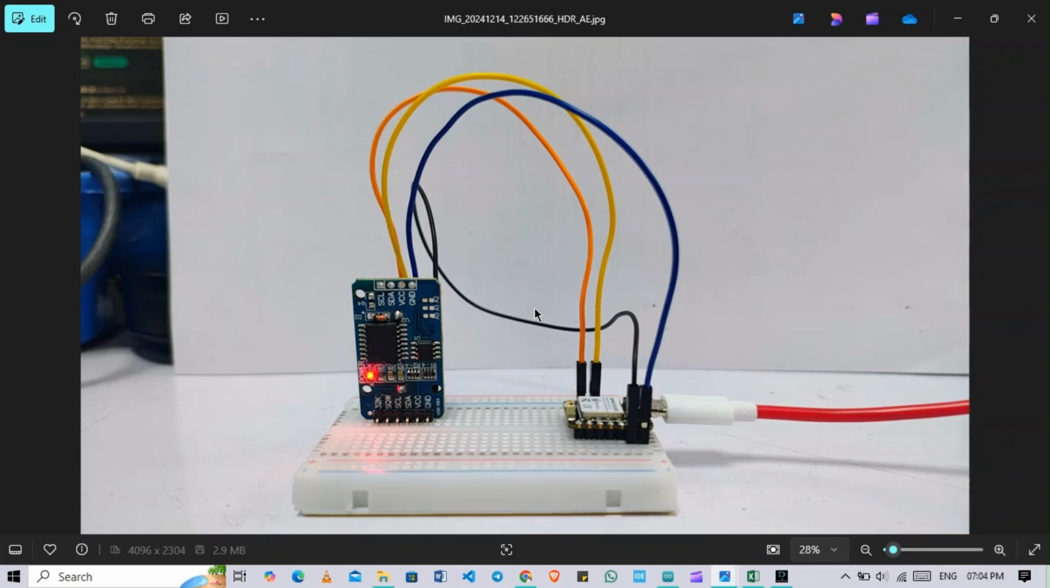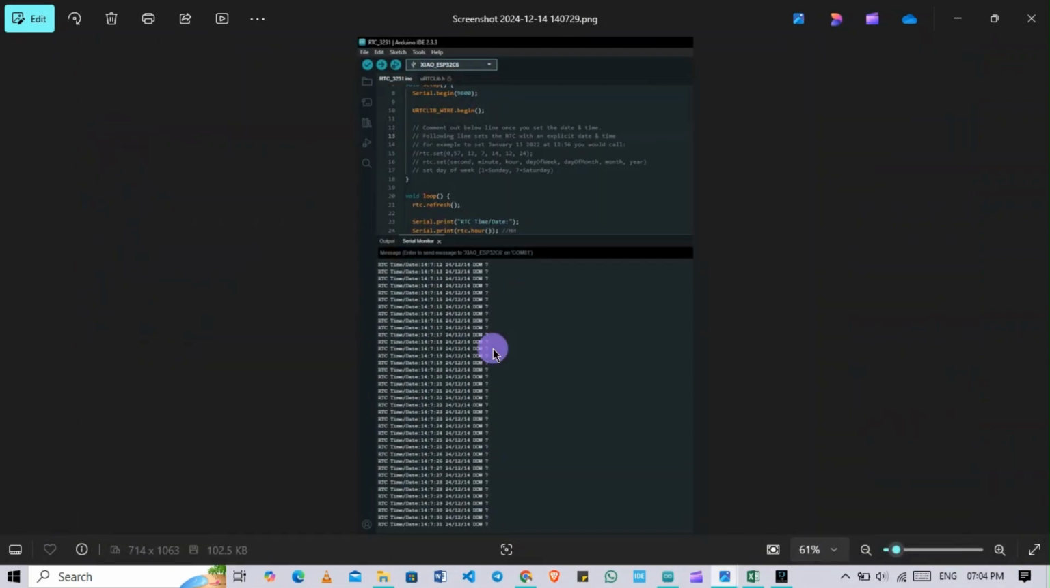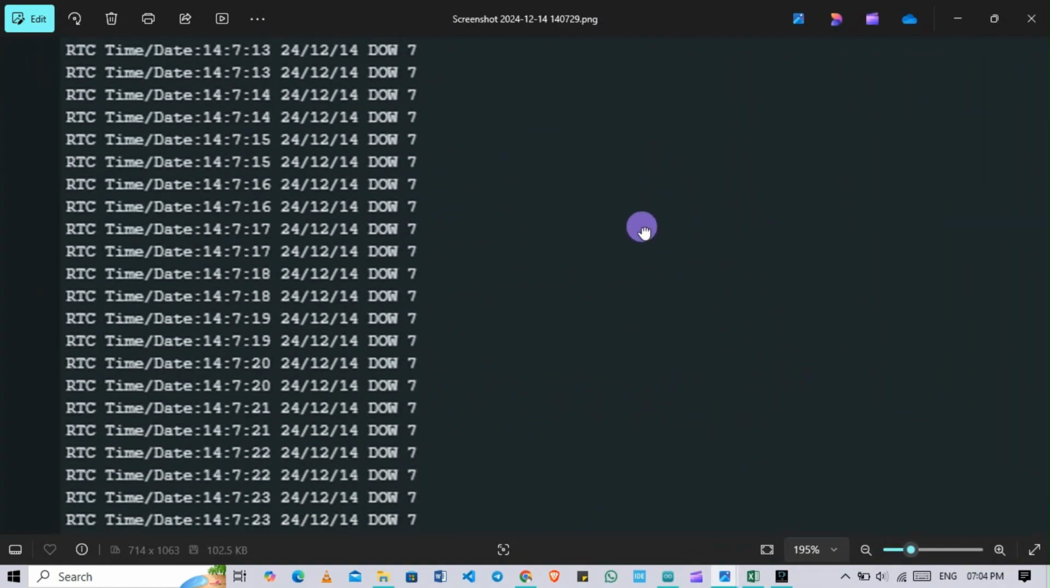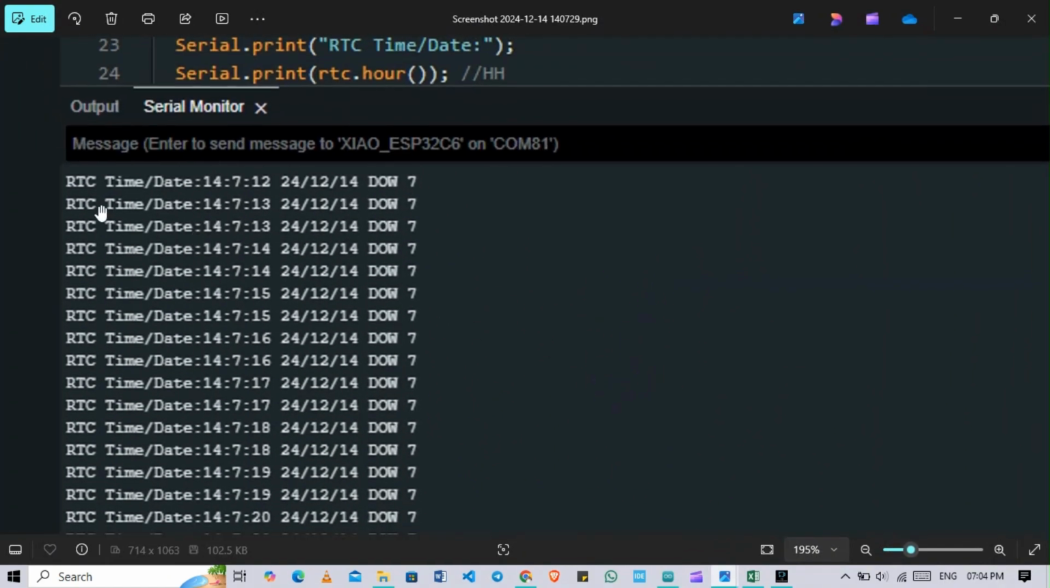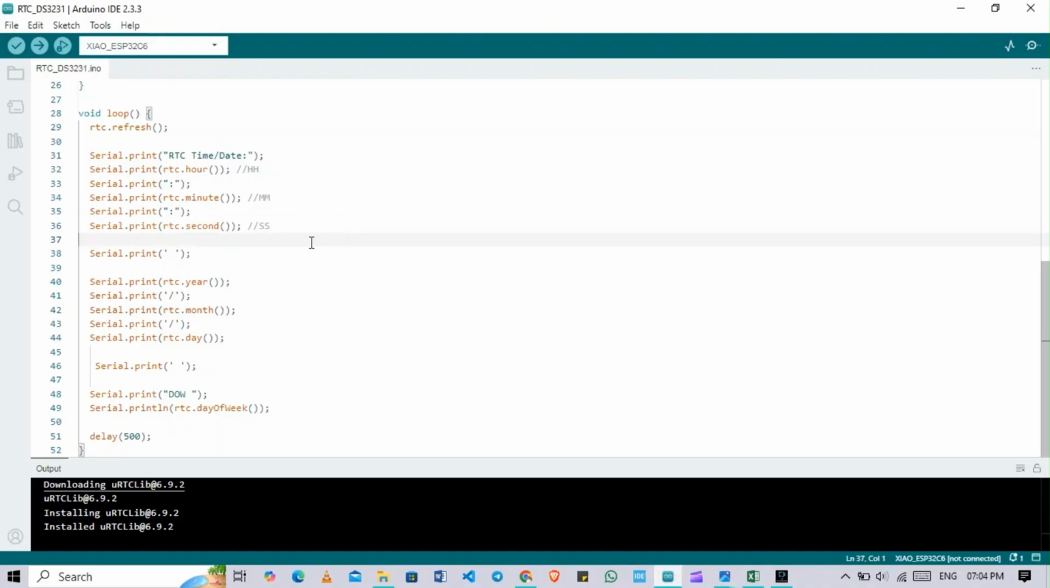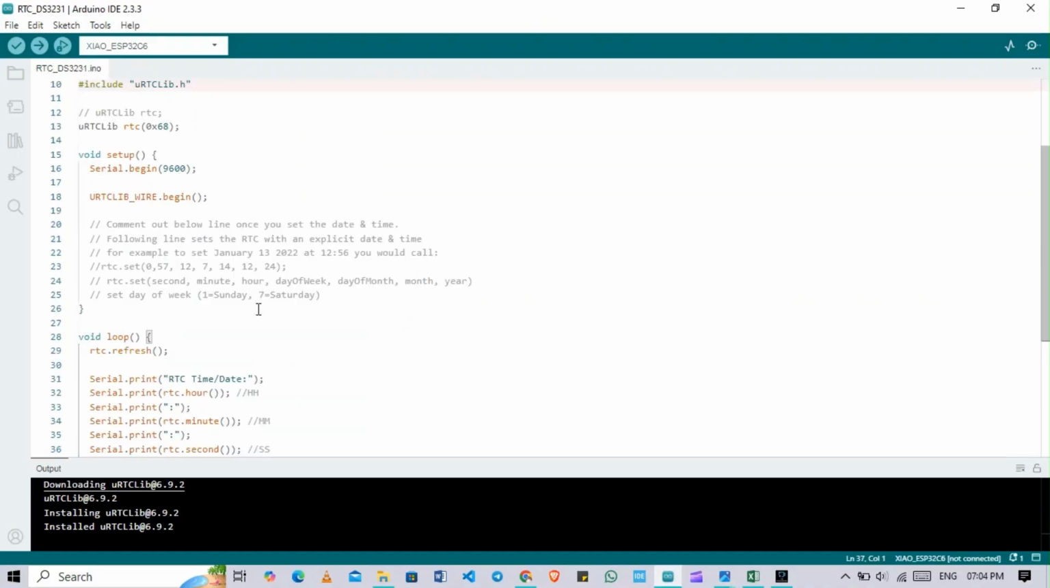And if you see here guys, this is the output of our RTC. Here I was printing the RTC date and time. This is the time and date, and this is the day of the week. Here they are considering Sunday as the first day. If you want to see it in the code also, I put it here already. Sunday is the first day and Saturday is the seventh day.